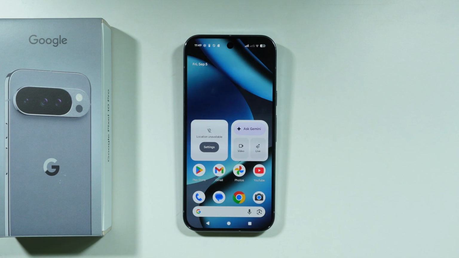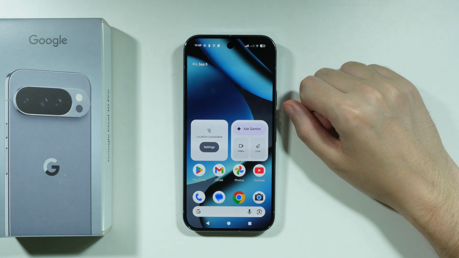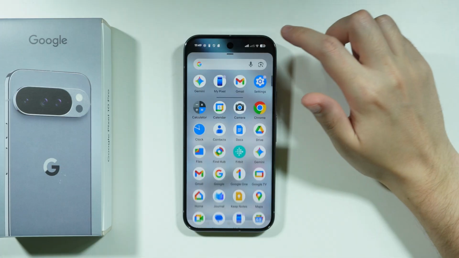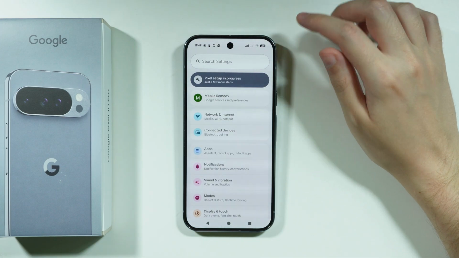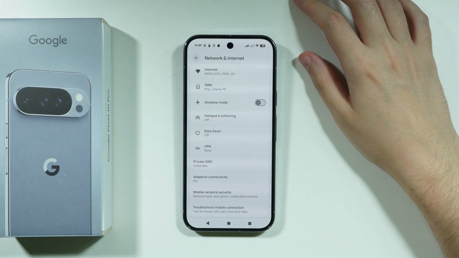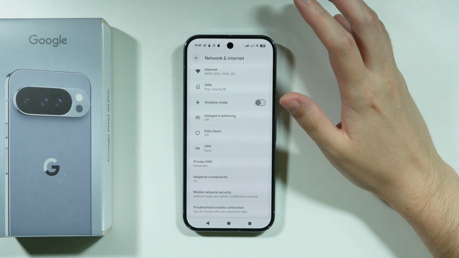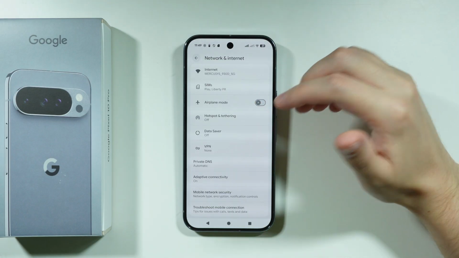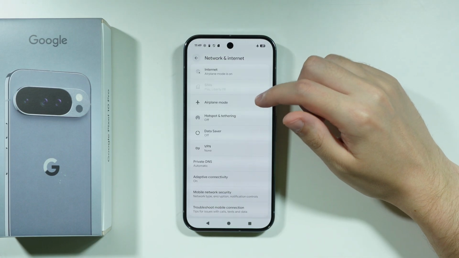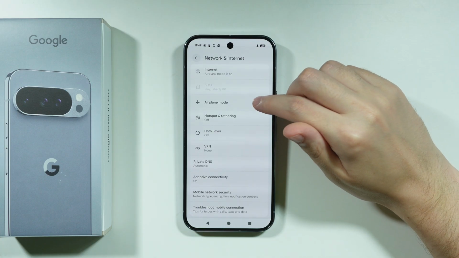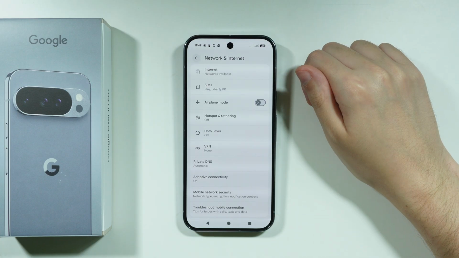If you have issues with mobile data not working properly on Google Pixel 10 Pro, the first thing that we can do is open Settings. Over here in Settings, we're gonna go to Network and Internet. And the first thing that you can do is check the airplane mode. Sometimes we can turn it on by accident, and of course this disables our SIMs. So we want to make sure that it is disabled.